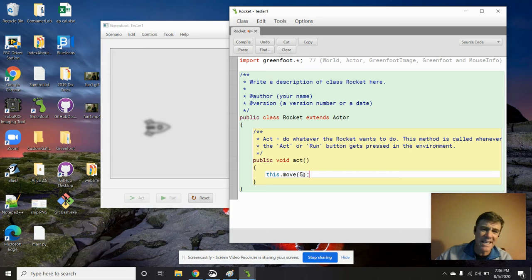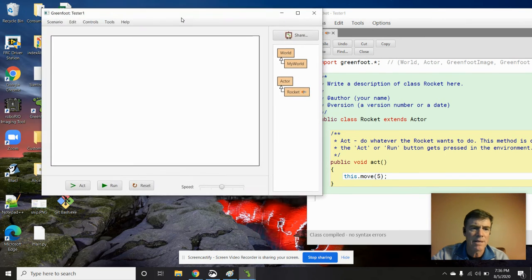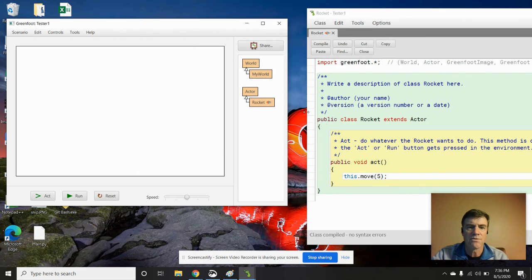Now, if he gets to the end, there's nothing in there about turning. There's nothing about bouncing or any of that stuff. We're just going to get him to move across, and he's going to get stuck on the end, and that'll be enough for now. Notice that when I changed my code, he became blurred, and then he disappeared. The reason is that this has not been compiled yet. So now when I click on it, it is in fact compiled.